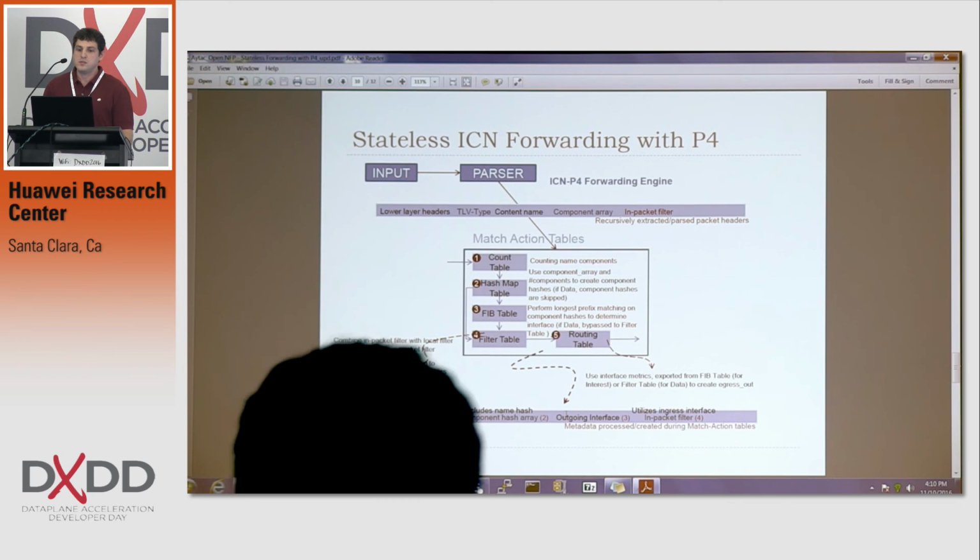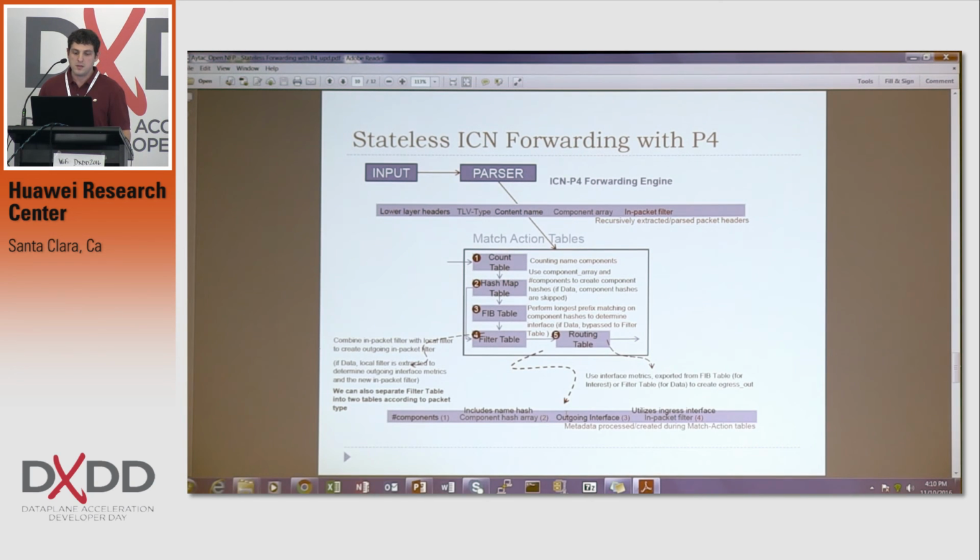So what changes with the stateless design is that here we show our architecture. So we need to extract the in-packet filter, and that's also something that we are going to be updating while processing. So we only need one filter table that's going to do the processing for us, if it is going to be removing or inserting new entries.